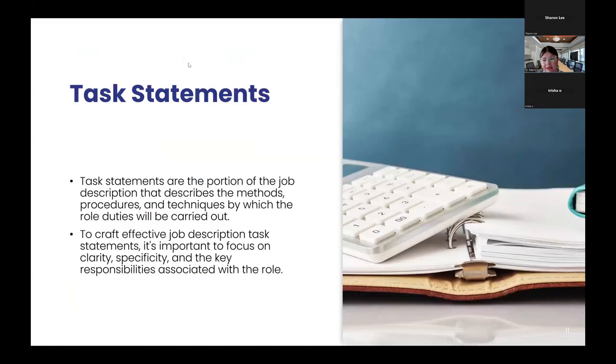So task statements, right, within a job description. Task statements are what we typically see in bullet points, okay? And it's basically the things that describe what people are doing. But here's the thing and the value behind task statements. Task statements are the portion of the job description that describes the methods, procedures, and techniques by which the role duties are going to be executed. So think about that flow for each bullet point you've ever seen. And if that has been included, the method, the process, and the technique that you need to use to do it well.